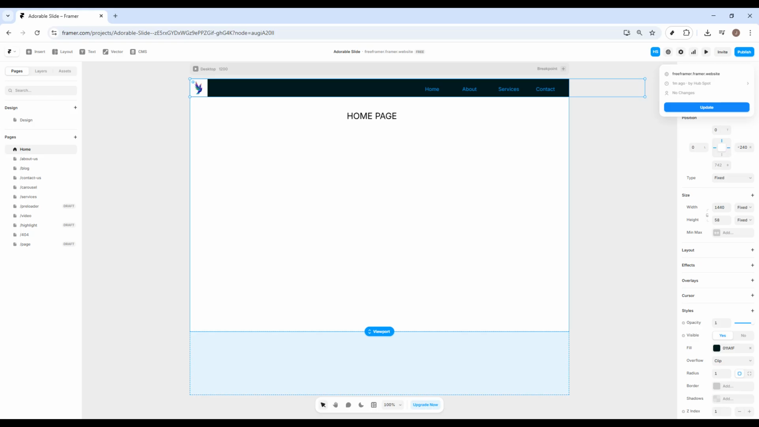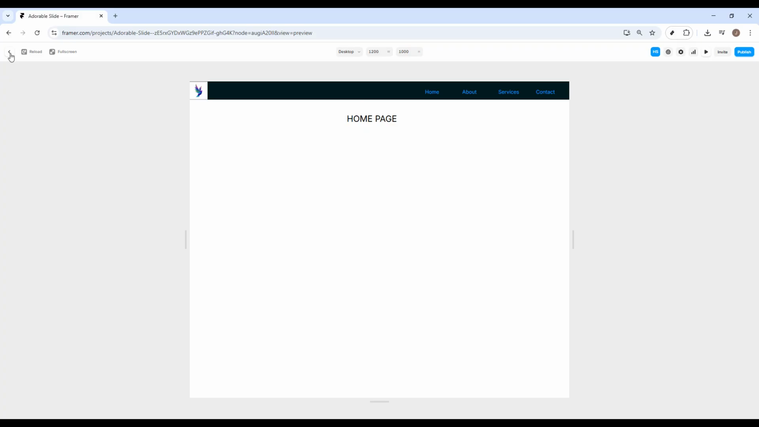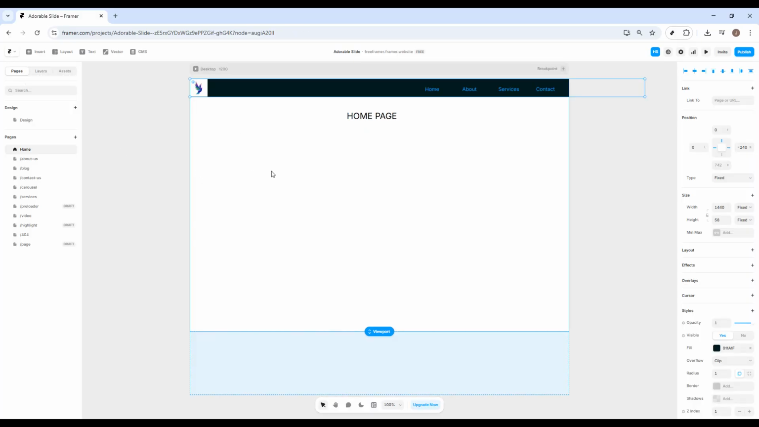So, to quickly recap, open your project, select the top level frame, set the width and height in the right panel, use preview and the device icons to test desktop, tablet, and mobile, and then click Publish to apply everything. That's the full process for setting the viewport in Framer.